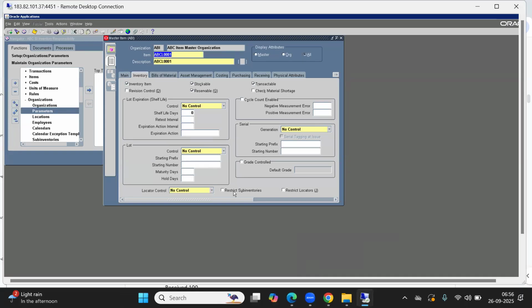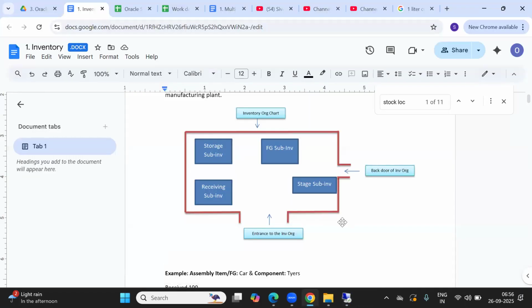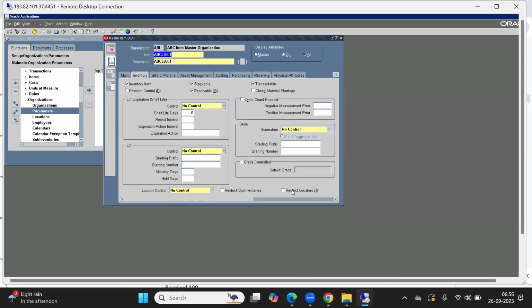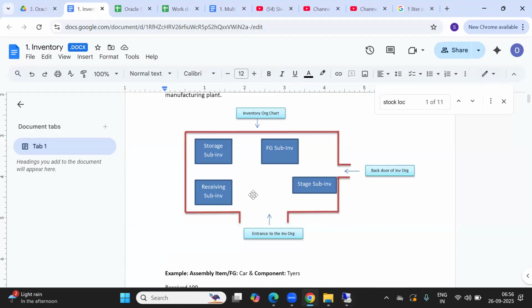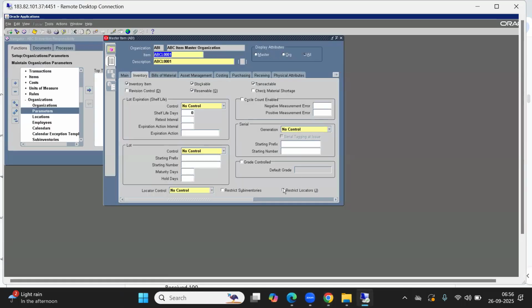Restrict sub-inventory is decided. Again, what is this restrict locator? Restrict locator means you have hundreds of rows and racks, and many locators, but you want to store only in a specific locator, a specific location. In that case, you can utilize restrict locators. Okay. So whenever you do any transaction for that item, the system will not allow you to do the transaction except in that sub-inventory, except in that locator. Okay, fine.